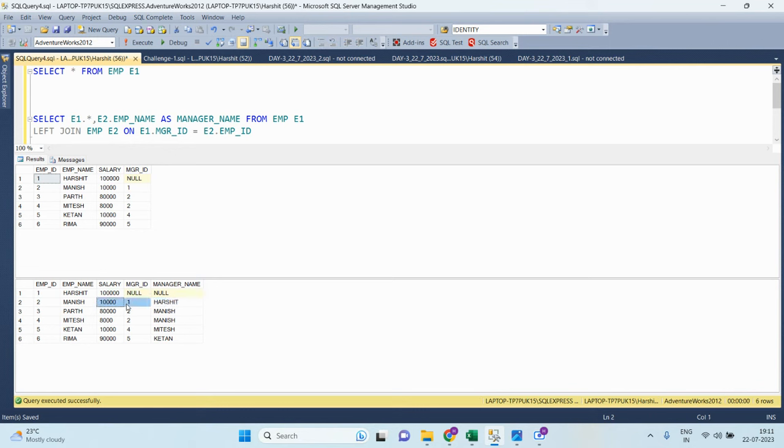So how can we get that? We get that because we are joining the same table twice, and that is why it is considered as the self join. This is the example of self join. Now let's go to the employee ID 3.